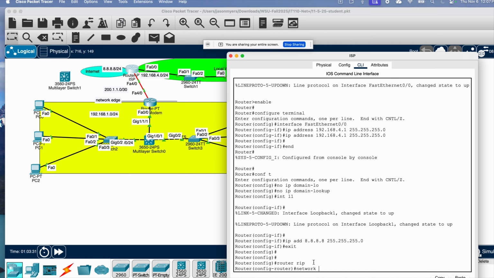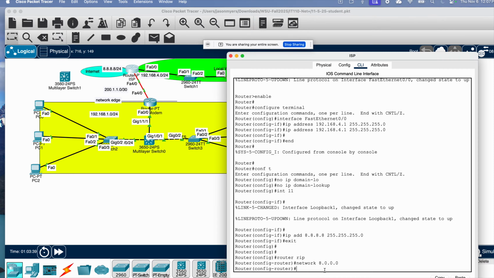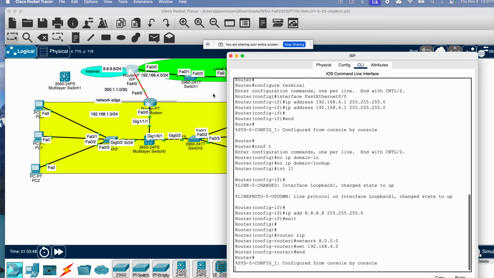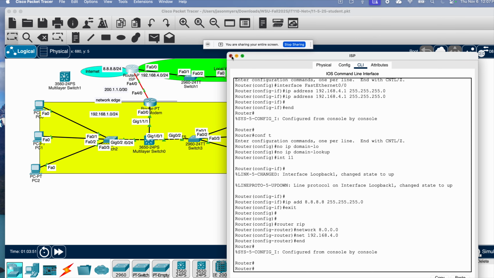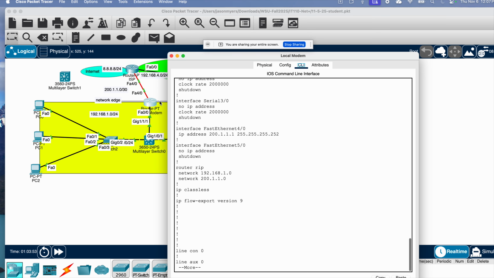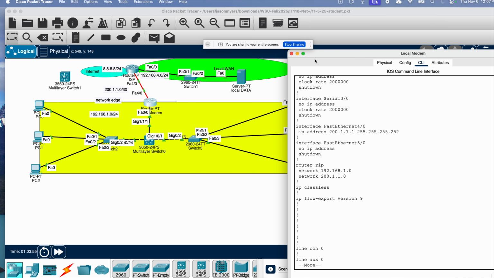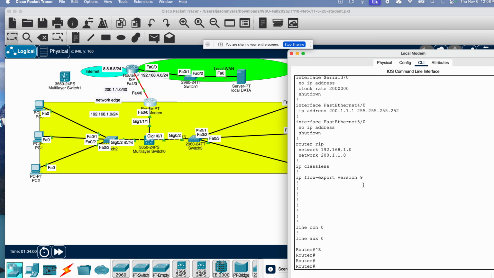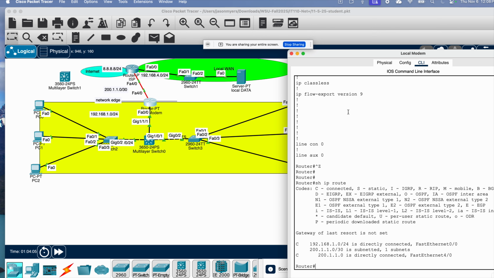do the classful network for this, which is, it's a class A, so it's going to be 8.0.0.0, and then here network 192.168.4.0, and that should be it for this. Now from this we should have a route to this server network. So show ip route, and no route to that.